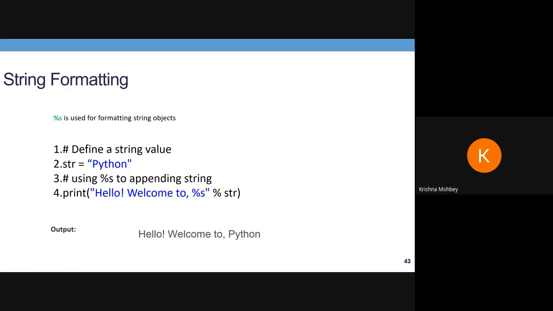As we have seen %d for integer values and %f for float values, now we have %s for string values. If we want to print a variable's string value in between the quotations, we can use %s. See, in the variable str, I have stored Python as a string, and %s is used to print that variable's value. So after the comma, we write the same syntax, % and the name of the variable. So it will print Python here.